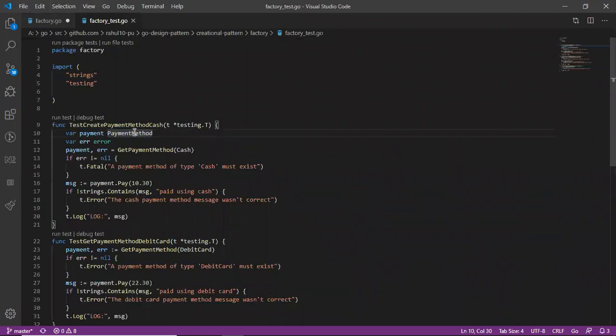Initially, what I just told: this test case is a type of use case of a factory pattern. We can have a variable of type interface. Payment method was the interface, and we are just having a variable of that particular interface type. And we are also having the error type. We are just using this payment variable to get assigned the instance of whatever type we want.